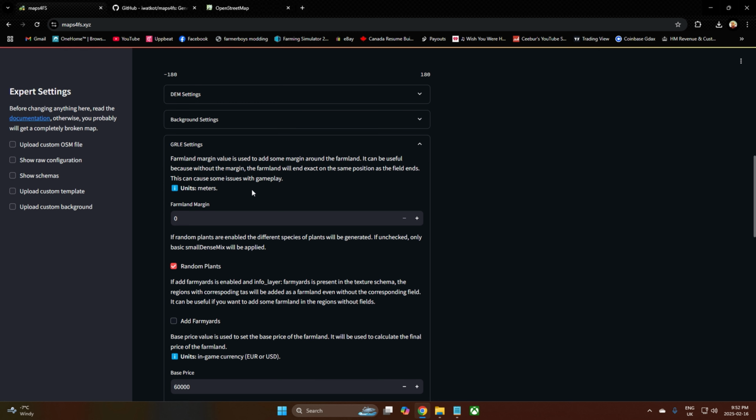Okay, so farmland margins. Now, I noticed with those fields that they were all kind of butted up against each other. They won't be linked, they should be separated. But we don't want them that close because we've got hedges and stuff and ditches. So farmland margin, let's see what it says. The farmland margin value is used to add some margin around the farmland. It can be useful because without the margin the farmland will end exactly on the same position as the field ends. Right, that's what I was just saying, and it can cause some issues with the gameplay.